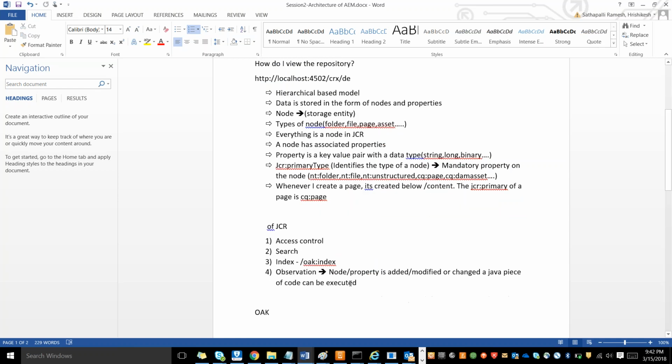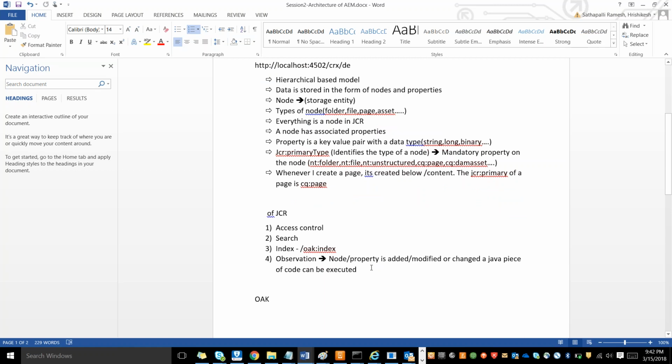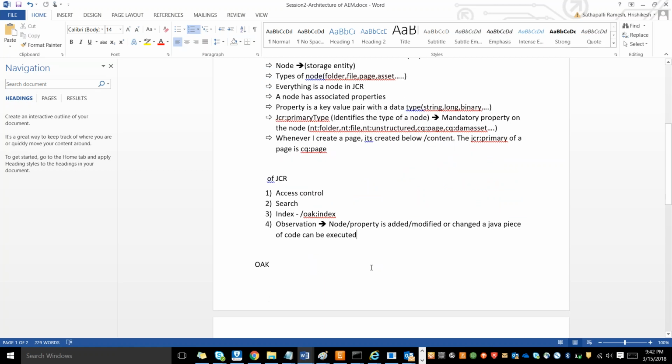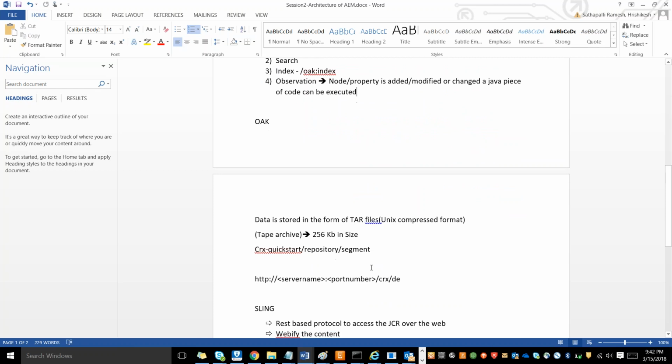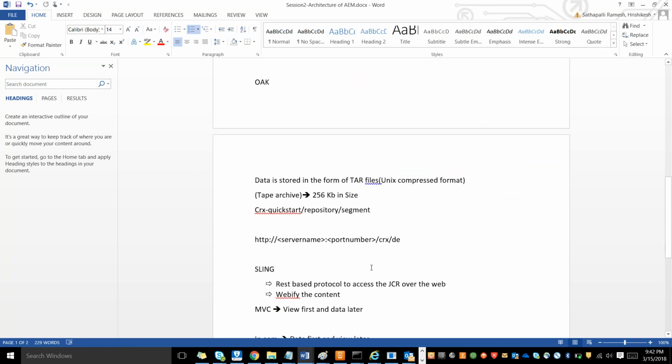Then what we also saw was that when any node or property is added, modified, or changed, Java code gets executed. Then how is it getting persisted? Whatever data is in the repository is getting added in the form of tar files into the segment store, where every segment is 256 KB in size.